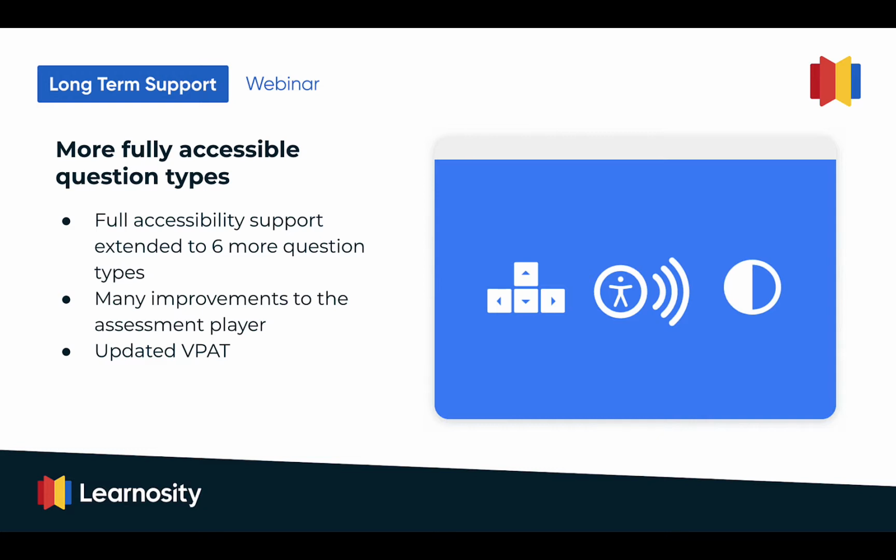And a recent example of that commitment is that we've extended full accessibility support to more of our question types, 6 more of our question types, as well as making numerous improvements to the assessment player. We've also, as I said, updated our VPAT to give you the most up-to-date view of how we self-review that we measure to the highest standards that we set for ourselves every day. Again, if you're interested in that VPAT document, please reach out to your customer success representative.